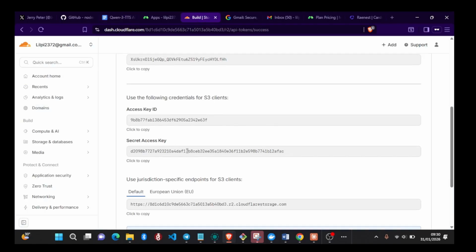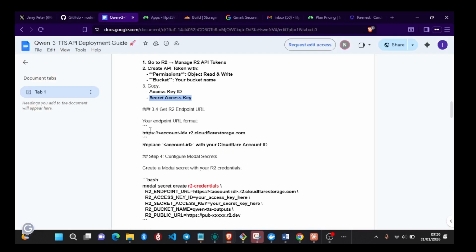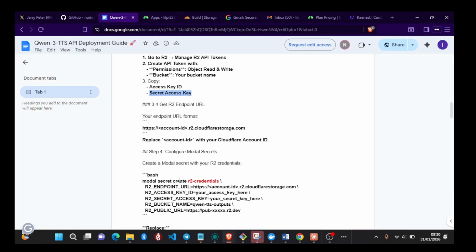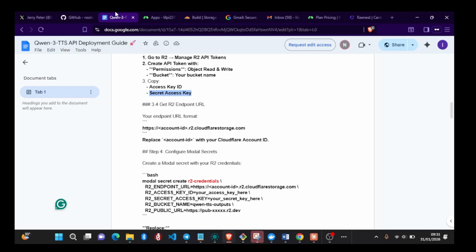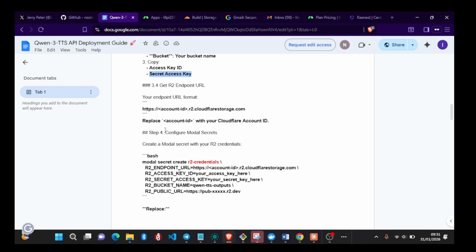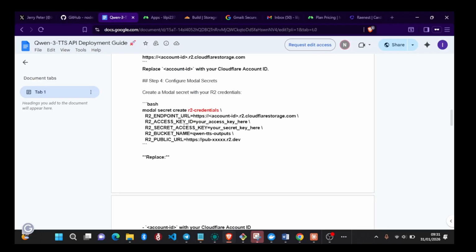Secret access key, copy. So the next step is to get your Cloudflare URL endpoint. Your R2 endpoint URL is this one here. So you click on copy. All these credentials, we're still going to use, because this is a credential Modal will use to save our audio for us. So we have to arrange all these things.